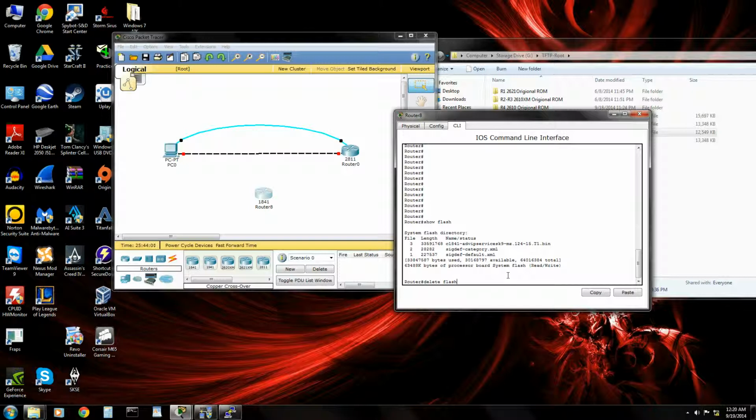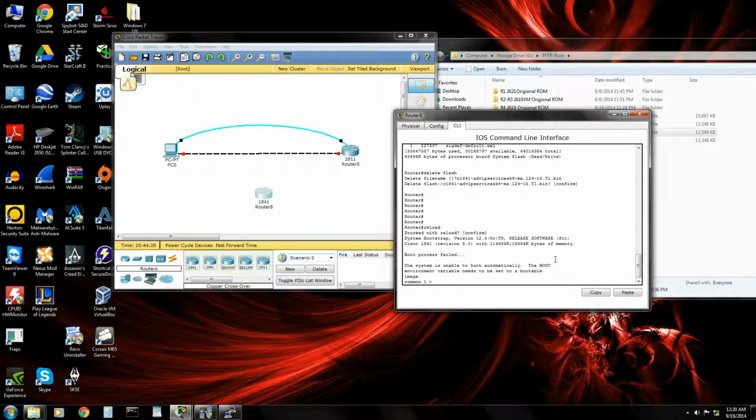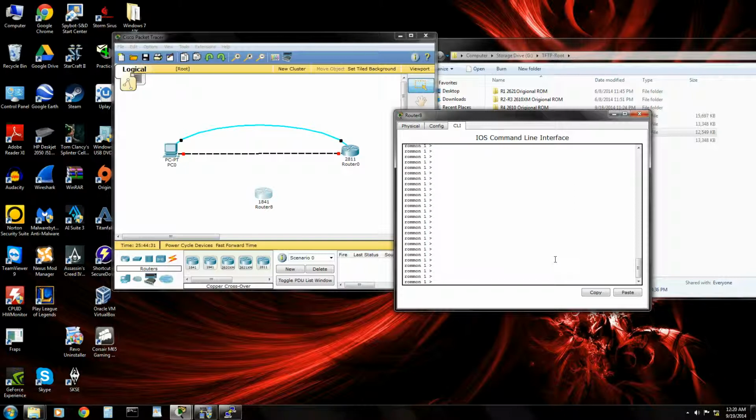So anyway, I'm going to hit enter here, and it's going to ask me for the file name that's in flash that I want to delete, so I'm just going to copy and paste it down. Hit enter, and it's going to ask me to confirm. Hit enter again, and the image has been successfully deleted from the router. As simple as that. So I'm going to go ahead and type reload, and it's going to put me in ROMMON mode, or ROM monitor mode.